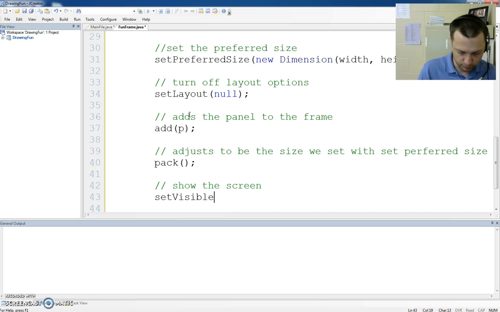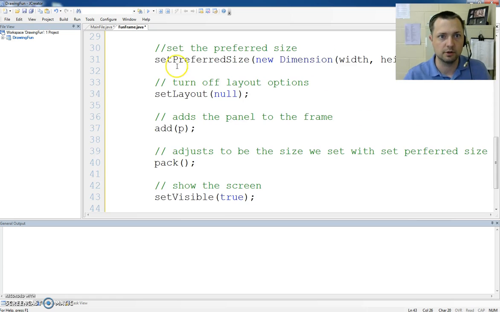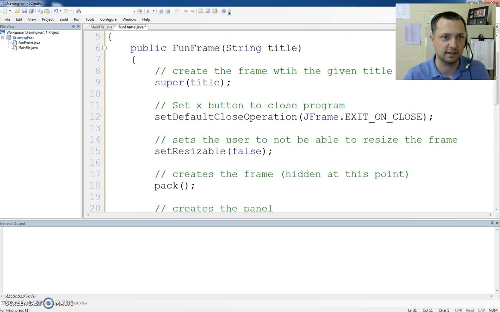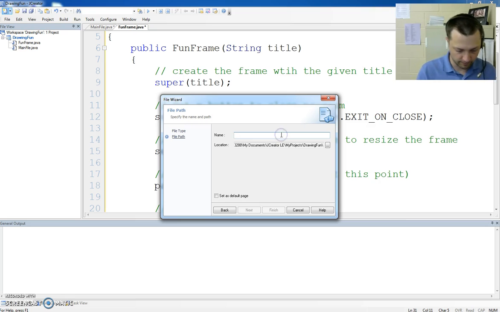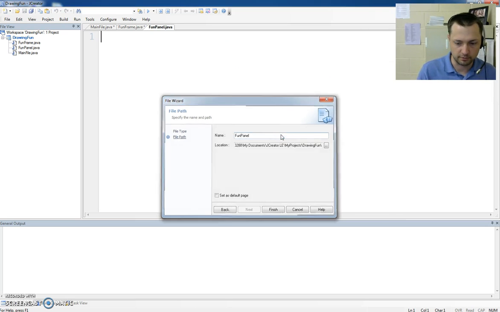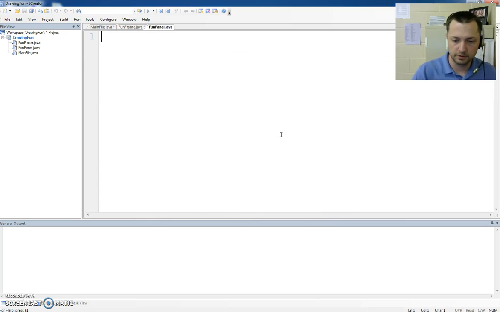So set visible, true. And I'm not really compiling yet, so I may have to tweak some stuff because I can't compile, because it doesn't know what a fun panel is. So we're going to create a fun panel now. So we're just going to create a very basic fun panel.